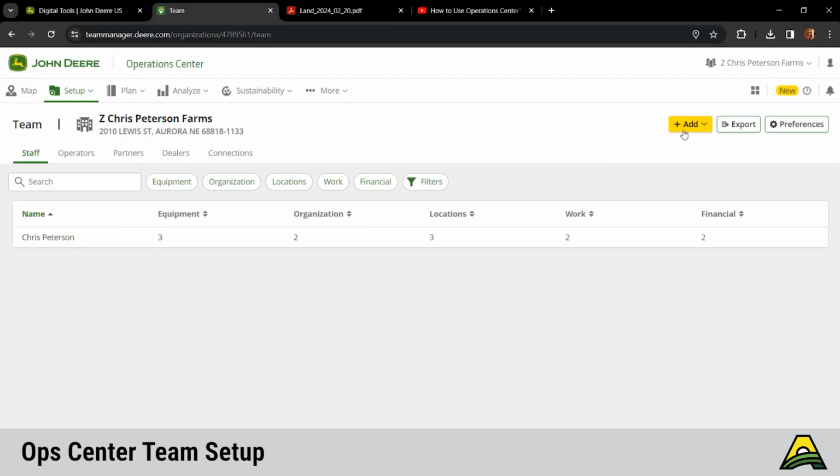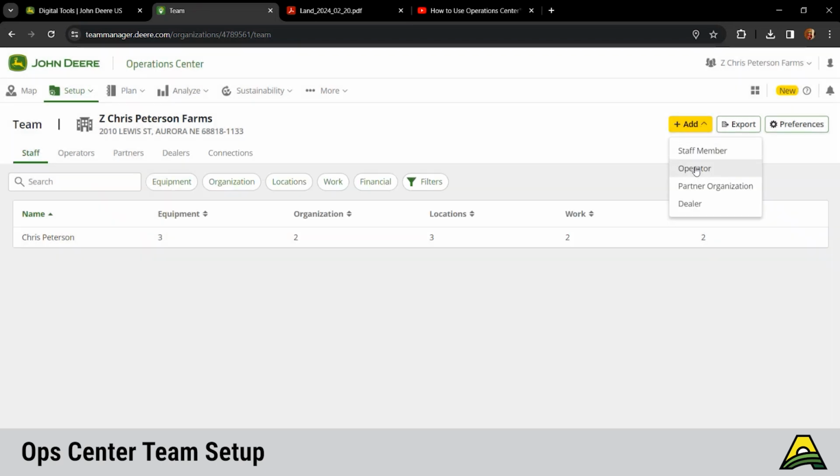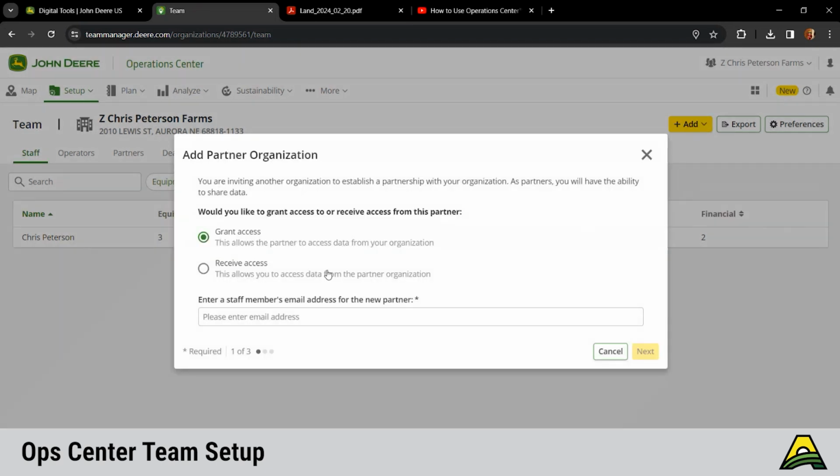As far as adding a staff member, you go ahead and add their email address. You can check the box if the staff member is also going to be an operator. I'll go through and do a partner. It's easier to show. So we'll just add a partner. We're granting this partner access. You got an email to use? So we're putting Chris's email in here.